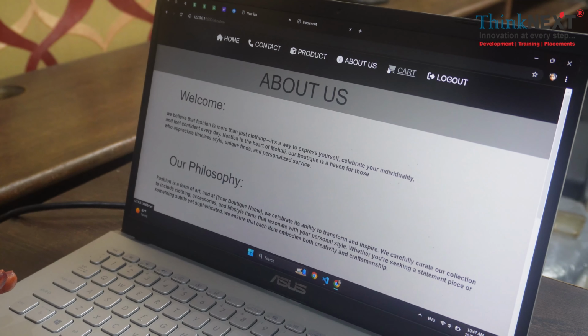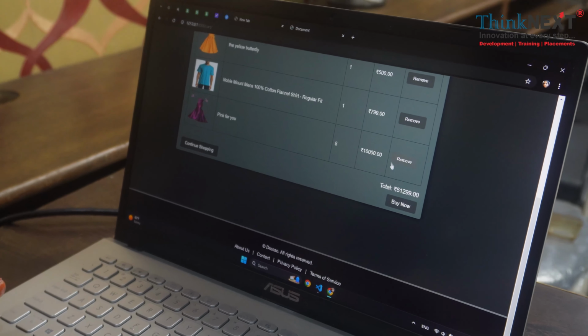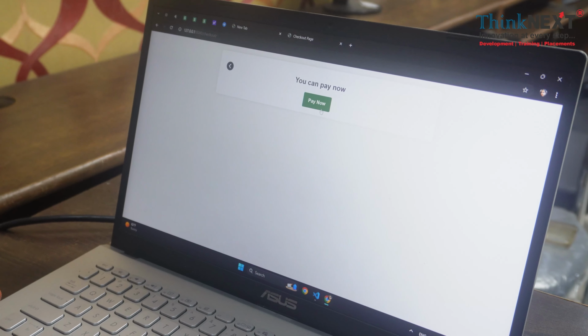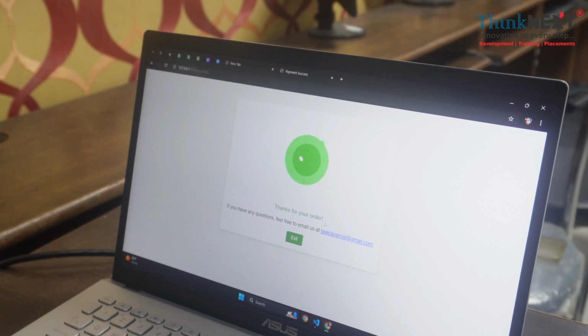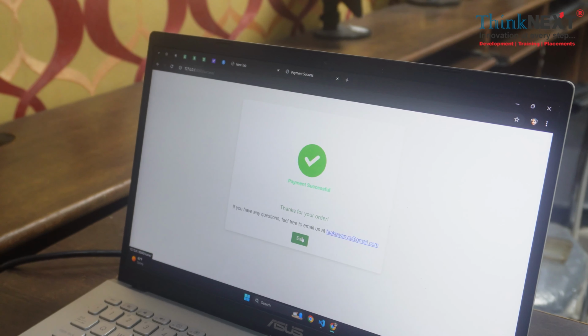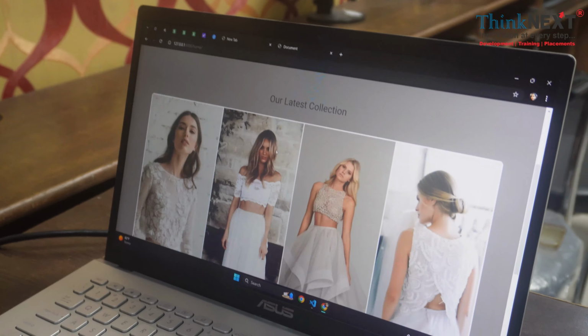If you wish to purchase items from your cart, you just need to click on the Buy Now button followed by the Pay Now button. Now you will see a success message. When you click on the exit button, you will return to the home page. This is all about my project.